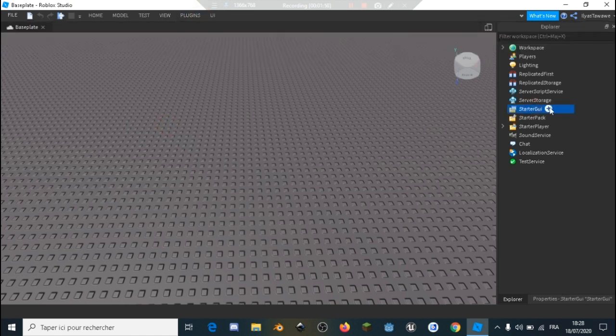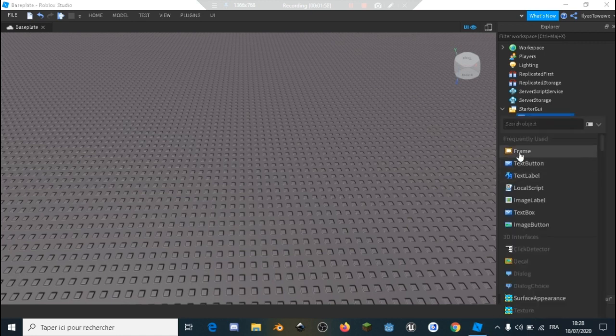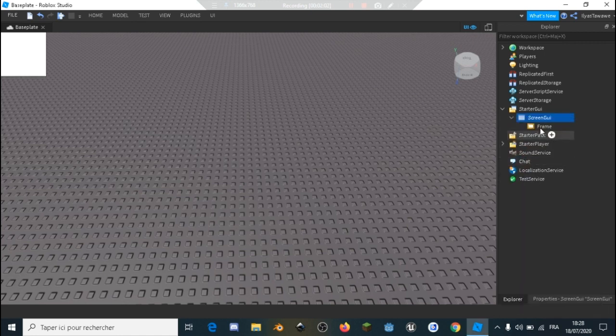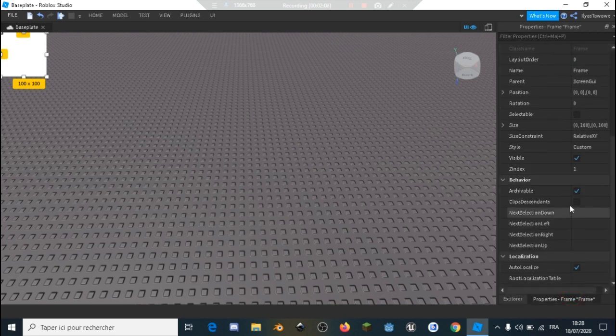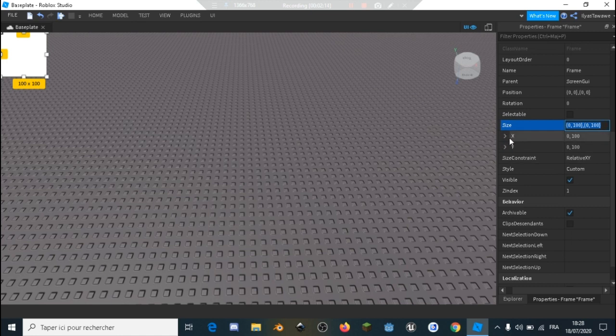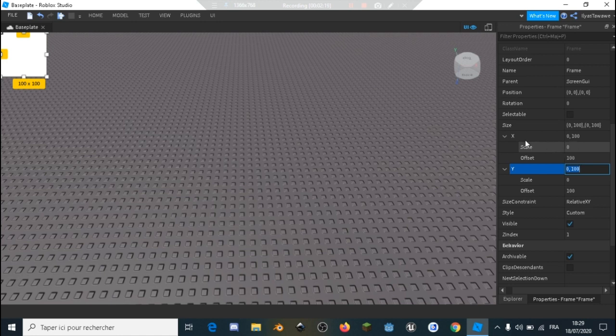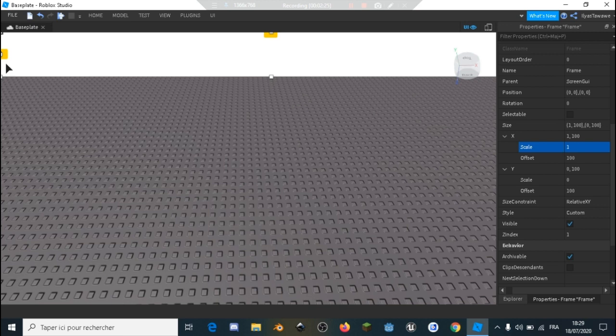Now let's just go. First of all, we'll make a GUI for it. So let's make a ScreenGui, right? And I'll get a frame, and I'll come down into Size right here, and I'll extend that in the x-axis and the y-axis too. So I'll come to the scale here, and in both the x-axis and the y-axis, I'm going to set it to 1.